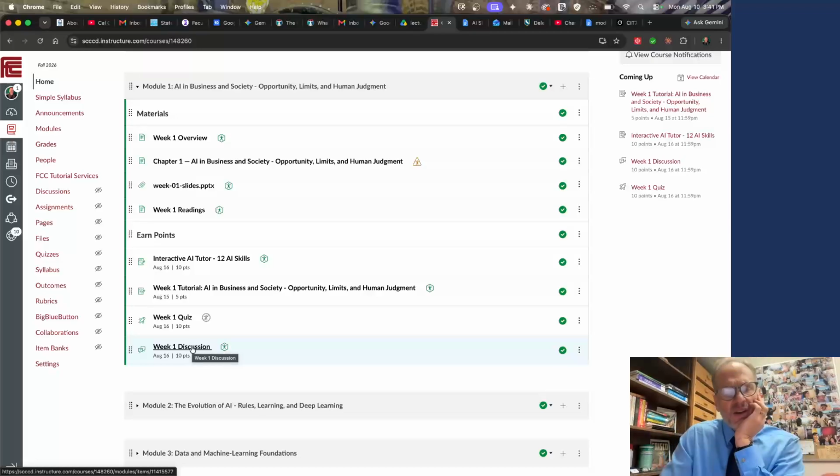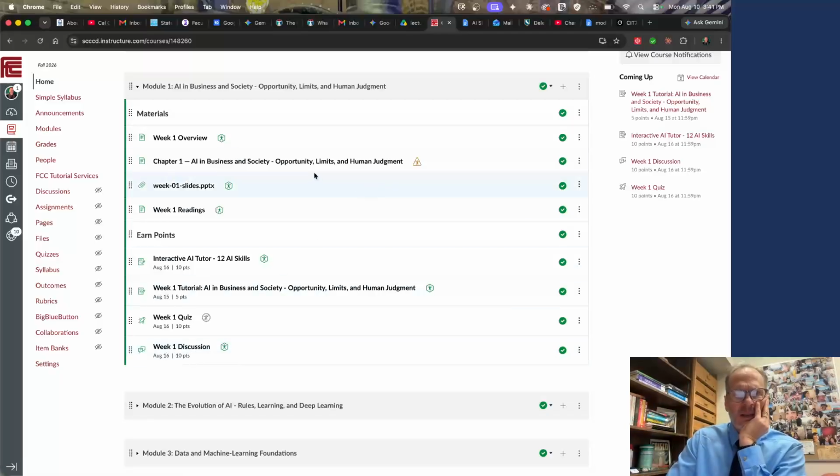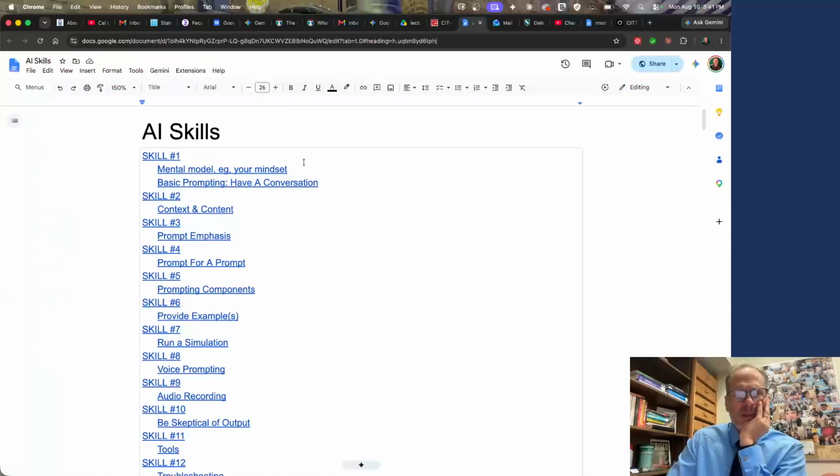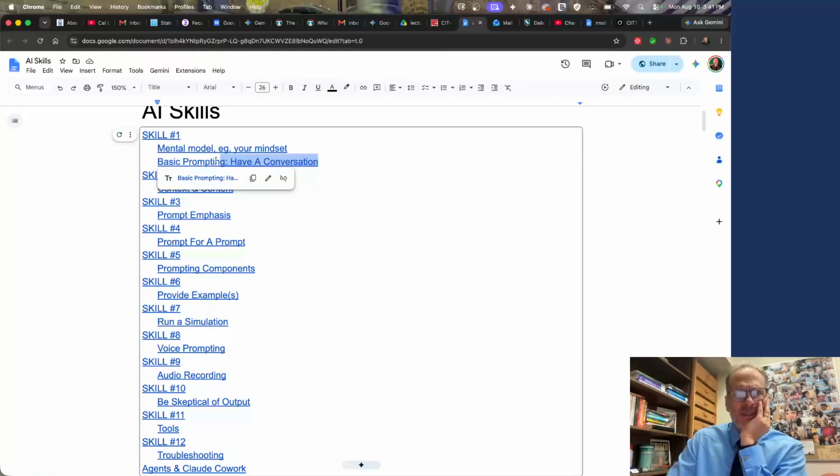So that's called adaptive learning. The AI is going to adapt to what you know and what you don't know and teach you what you don't know to make sure you learn everything in the class. So those 12 AI skills, the first one is you just want to have a conversation with AI. And these are the basics for just doing good prompting with AI.